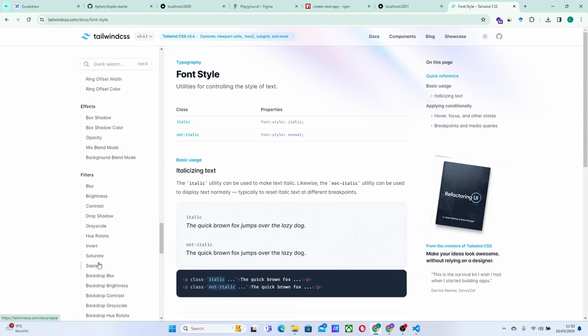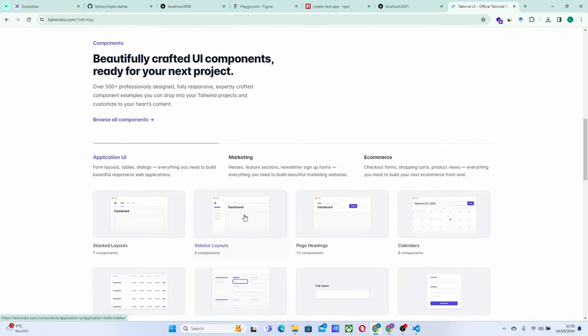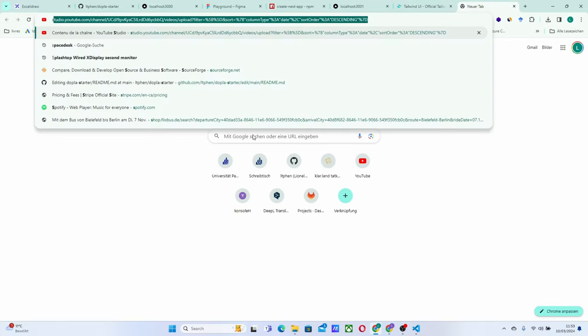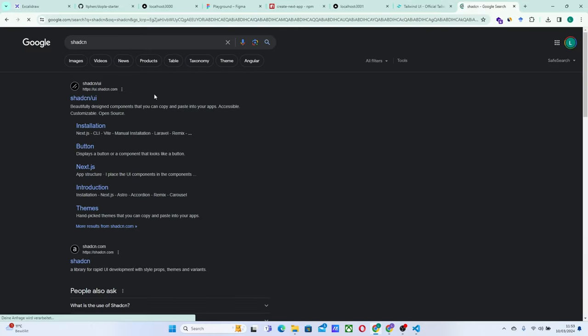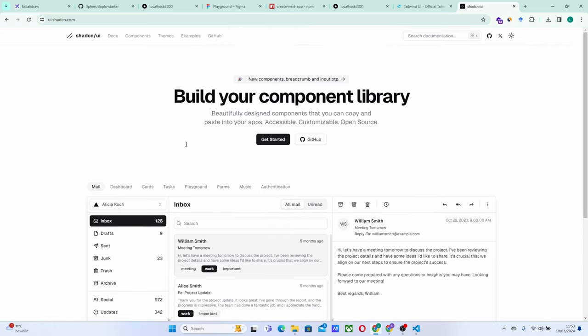And the good part about Tailwind is that it has a huge ecosystem around it. So it means when you're using Tailwind, you have access to a lot of things, which means you have access to component libraries. They have their paid component libraries section where you can pay for some components. But you also have some free component libraries like shadcn here. And you can just copy most of the components here and paste them into your project.